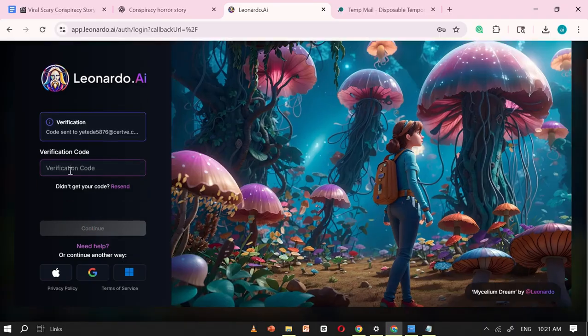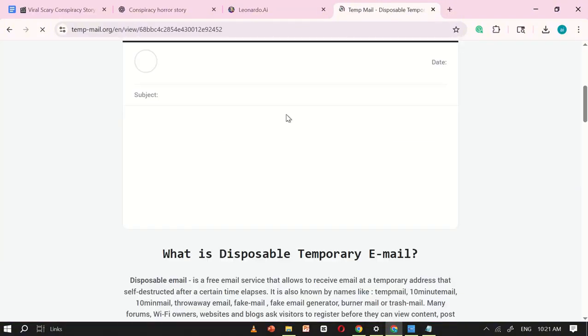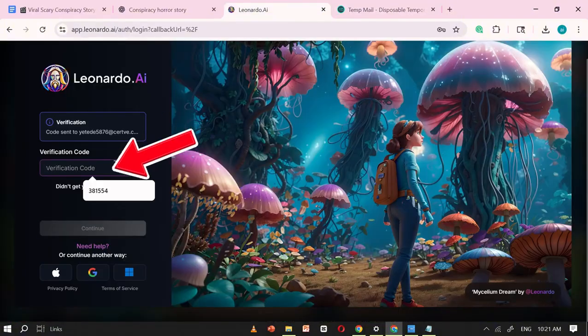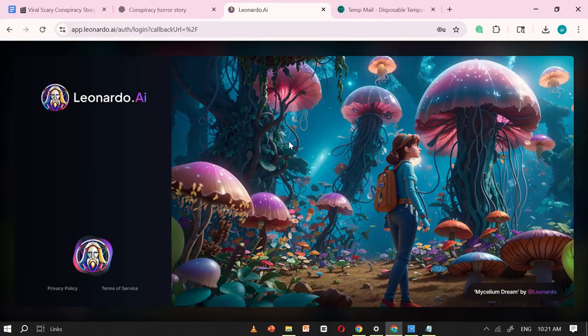Leonardo AI will now ask for a verification code. Go back to your temp mail inbox, check for the email from Leonardo, and copy the code provided. Paste this code into the Leonardo AI verification box and click Continue.